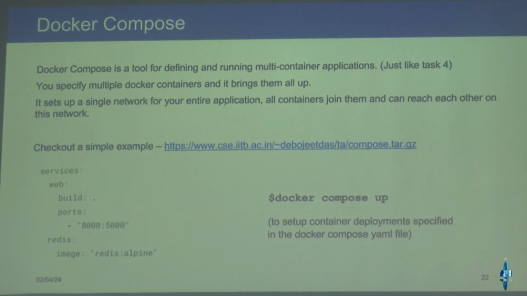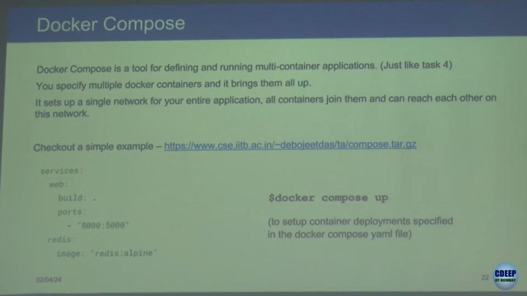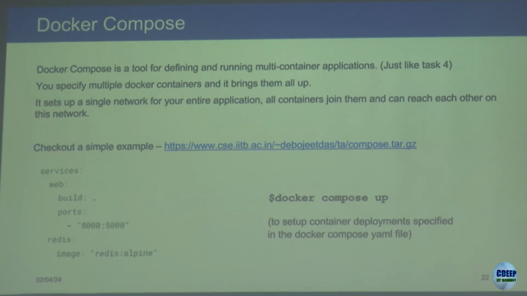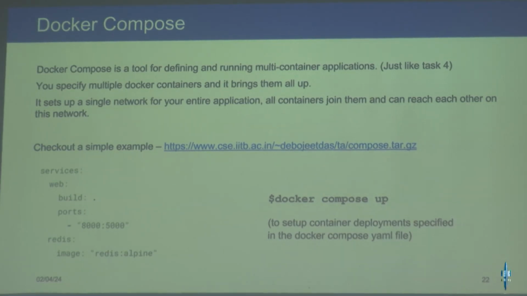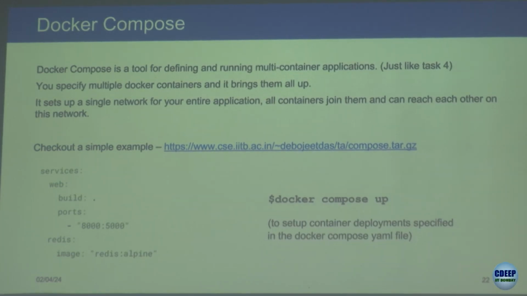So it's a tool where you can define multiple containers. There is a YAML file that you have to write, and once you define that, you can run many containers at the same time, and there are a lot of things that you can do with Docker Compose. Okay, so let's try it out on our own.